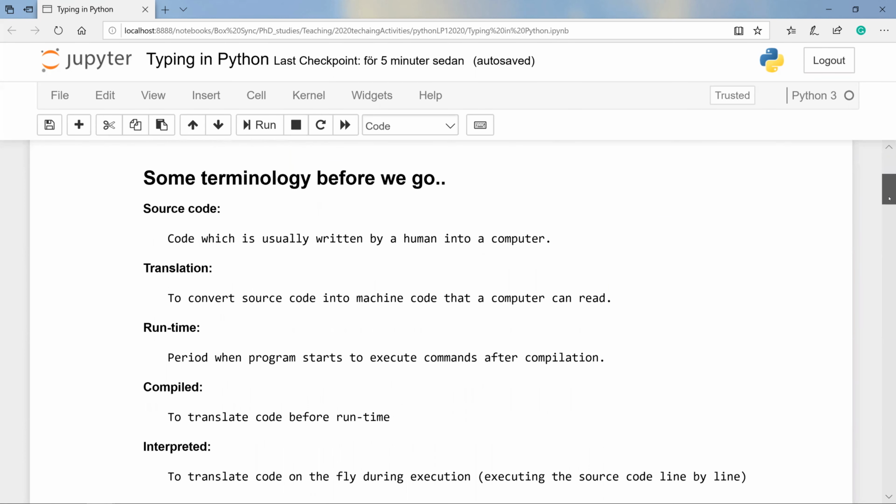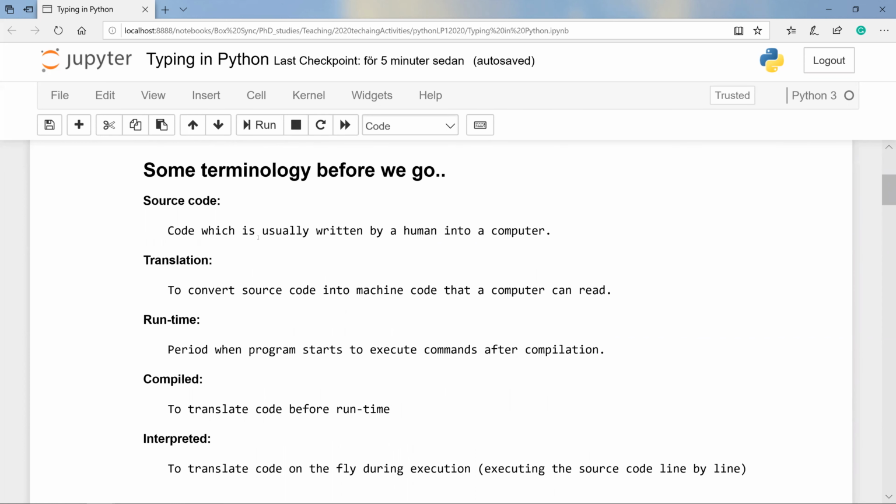Here, source code. Code is usually written by a human into a computer, and the translation is to convert source code into machine code so that the computer can read. And the runtime is the period when the program starts to execute the commands after compilation, if compiled. Compiled means to translate the code before runtime, and interpreted means to translate the code on the fly during the execution. This means executing the source code line by line.